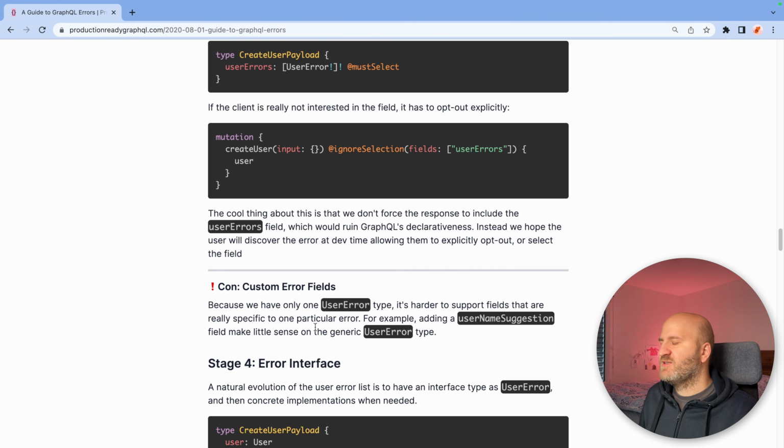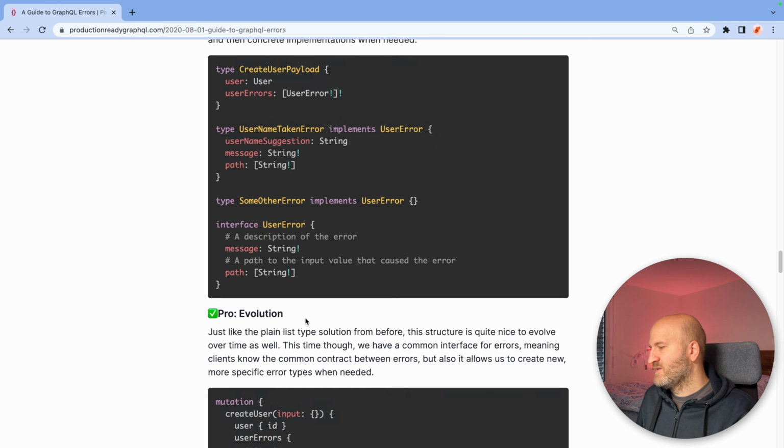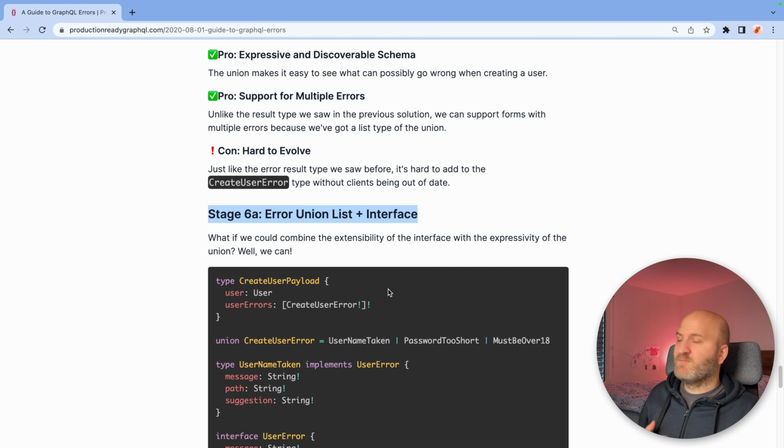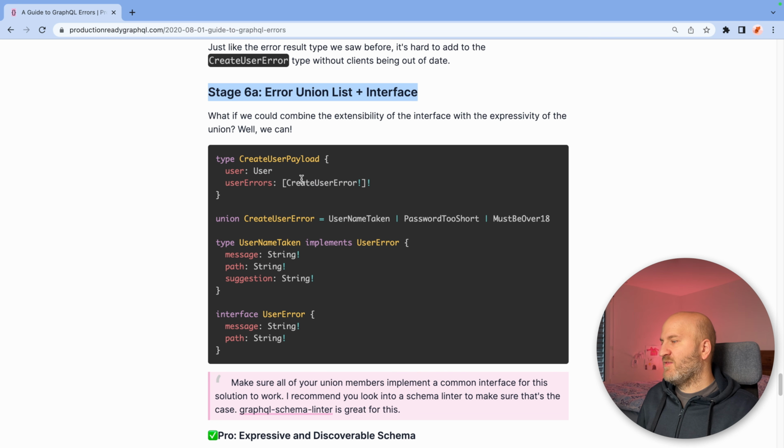So the best actually for mutations is down here, the stage 6a. And that's what we want to implement in Hot Chocolate. So the stage 6a has a couple of moving parts to it. It is fully compliant with the relay specification. So the relay specification says that we have an error payload. So we have that here, the create user payload.